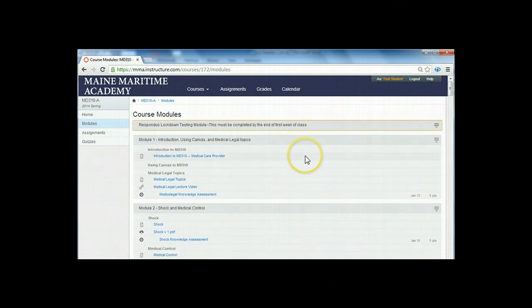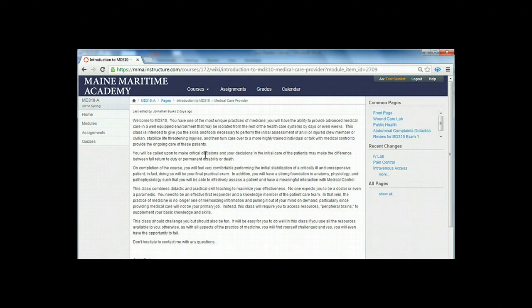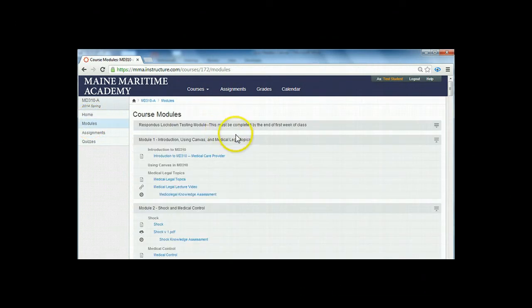So let's look at module 1, which is your first module. There's information on the course, and if you click on that link, it will take you right to a page where you can read all about what the class is about, and you should do that. You then go back to the modules, and you can see using Canvas, which is where this video lives, and then the first lecture topic.